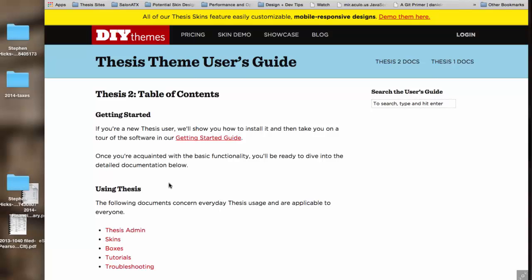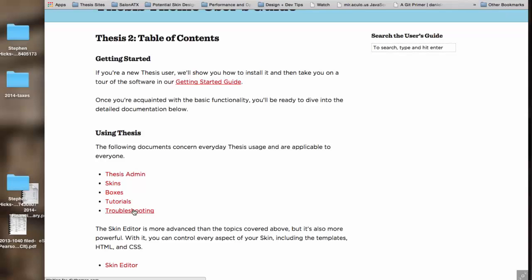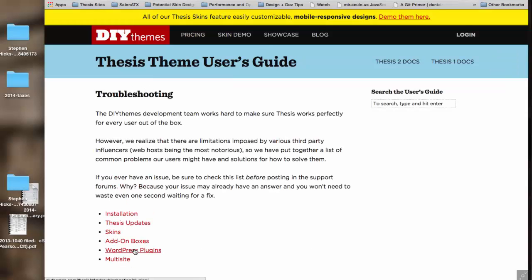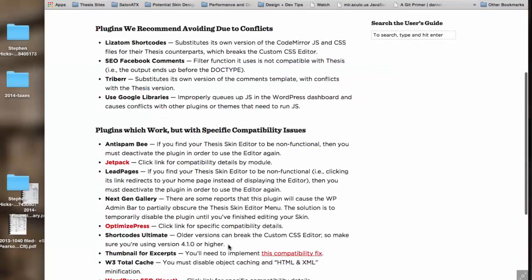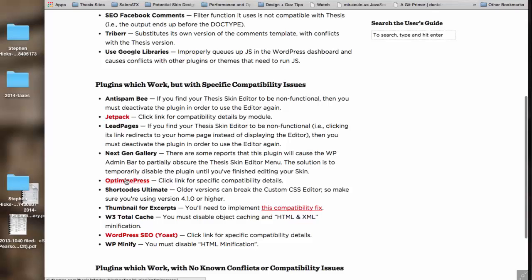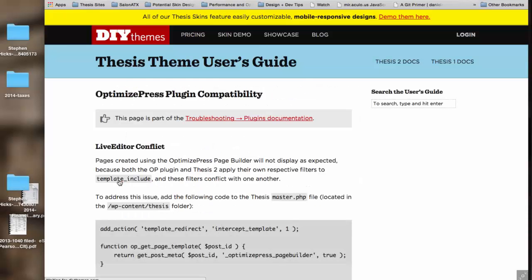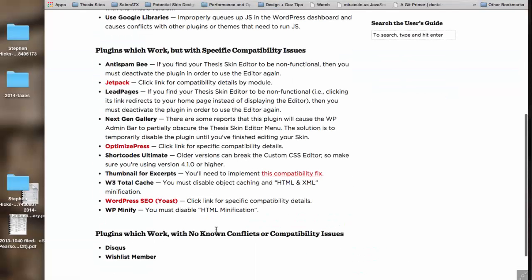Okay, so if you ever have any questions about compatibility of plugins or anything else, go to the user's guide, diythemes.com/thesis/rtfm, and then visit the troubleshooting page. Under here we've got WordPress plugins as an option, so we'll choose that. Then you can look at our currently updated list of plugins we think you should avoid, and plugins that work but have specific compatibility issues. If there's a link, that means we've got a document for how to integrate that particular plugin, the modifications you'll have to make. Usually it's quite simple.